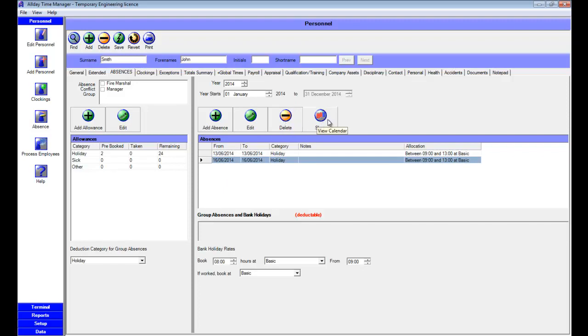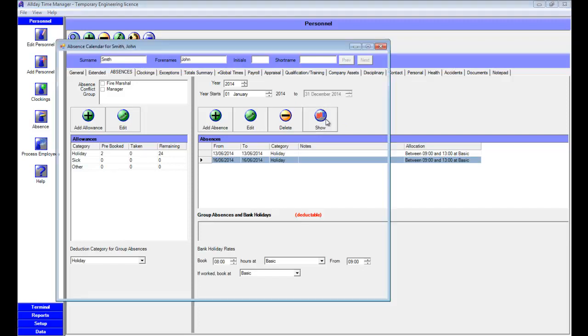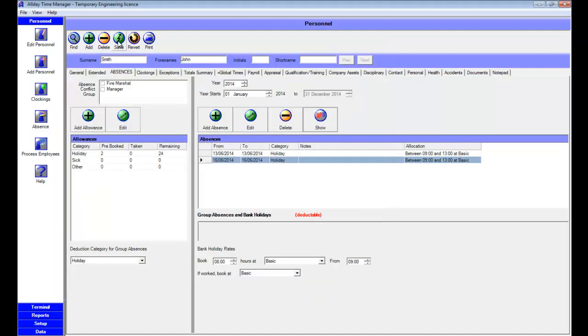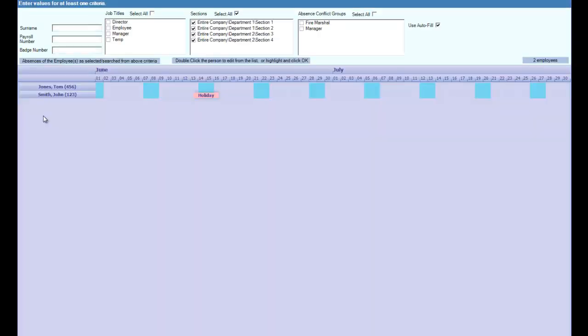And finally, if you want to see the employee's own calendar for absences, click the View Calendar button and this will show you any absences for the employee in a calendar view. You can also view absences using the Absence button on the left-hand side of the screen, which will give you a calendar view displaying all the absences for the employees that you have selected.